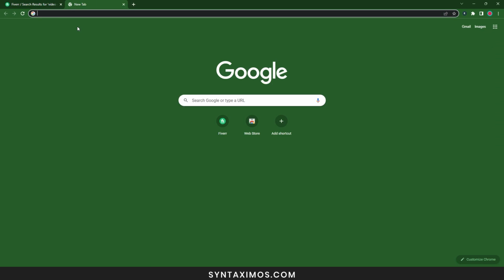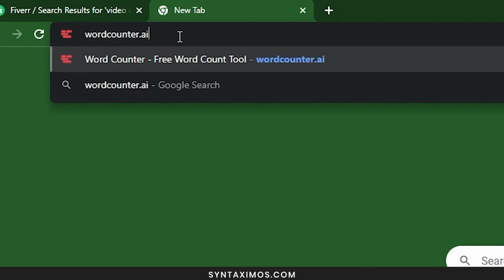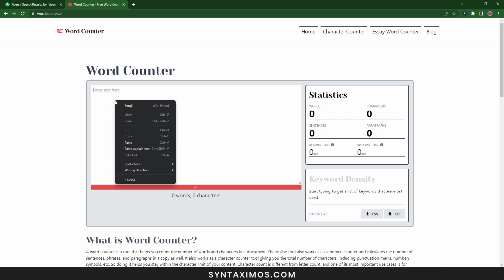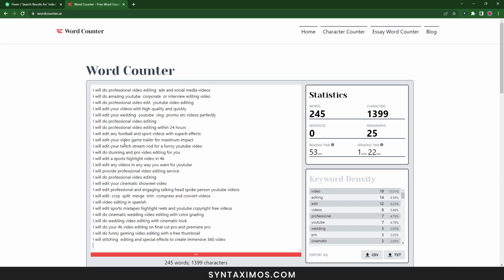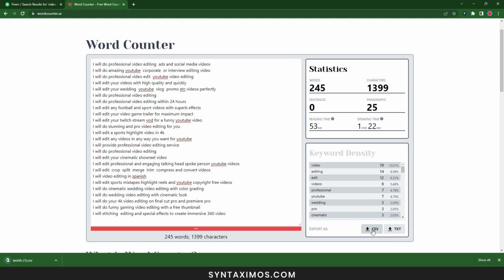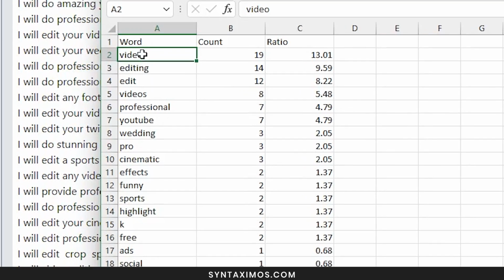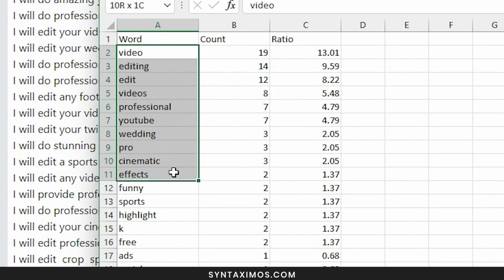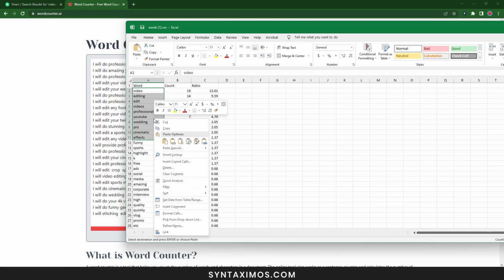Open a new tab and navigate to wordcounter.ai URL. Paste the gig titles you copied earlier from the CSV. Download the results as a CSV and open it. It'll show the frequency of keywords used in all gig titles. Highlight the topmost keywords and copy it into the clipboard.